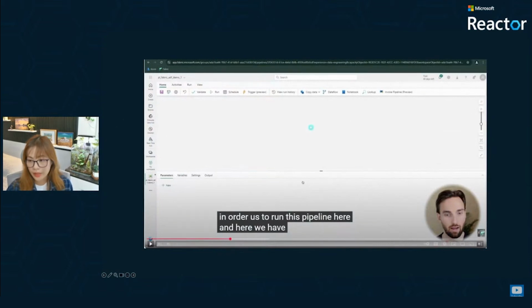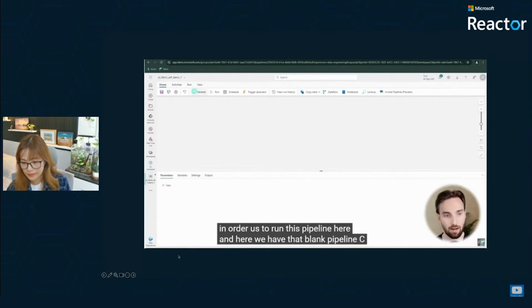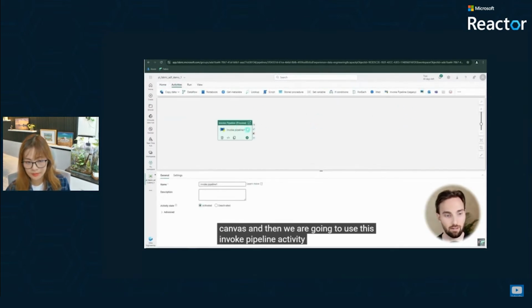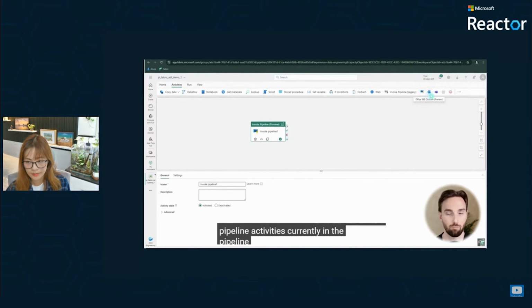Now, similarly, you can also do the same by running a pipeline that already exists in your existing Azure Data Factory. Let's take a look at how that happens. I have that blank pipeline canvas, and then we are going to add this invoke pipeline activity to this canvas. As we can see now, we have two invoke pipeline activities currently in the pipeline tool here in Microsoft Fabric. The other one is the legacy tool that will probably get deprecated at some point.